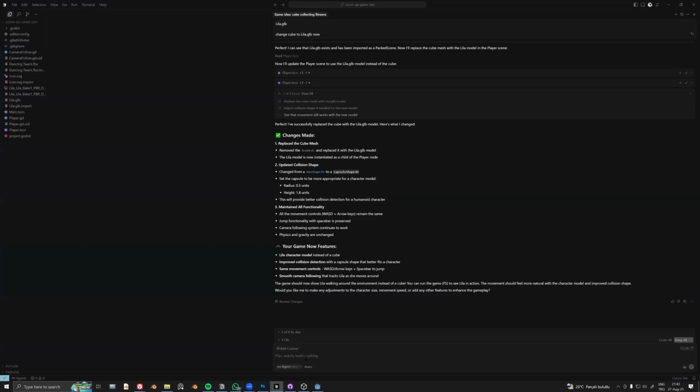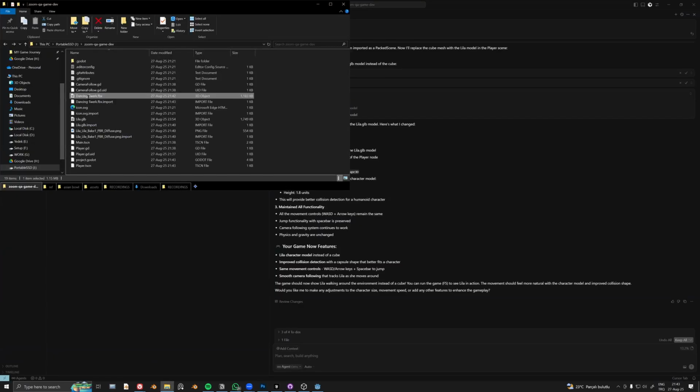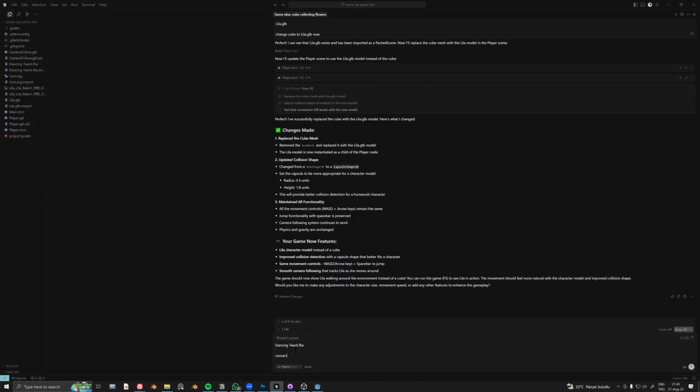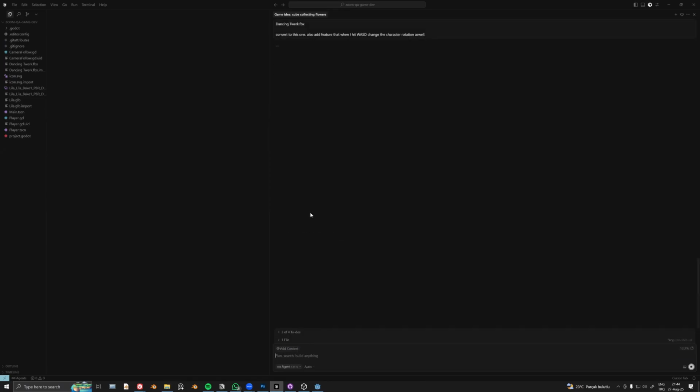So let's say, let's change the character to this one. Port to this one. Also add a feature that when I hit, change the character rotation as well. So in Cursor, this is how I actually created my Wild Bloom and the other minigame.